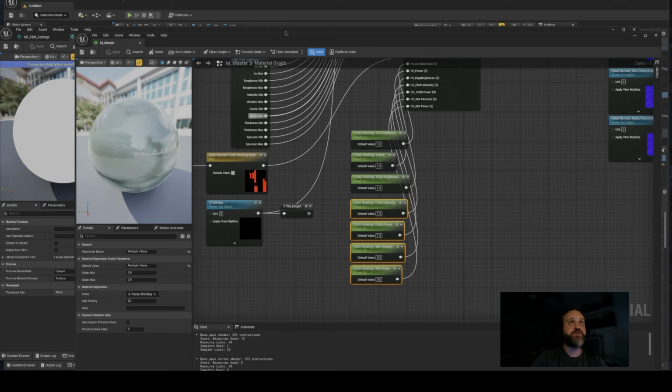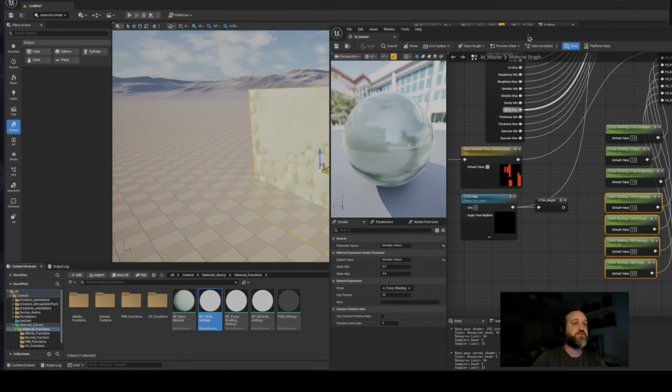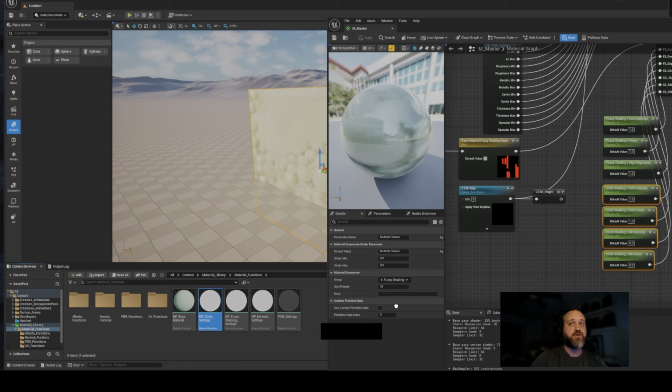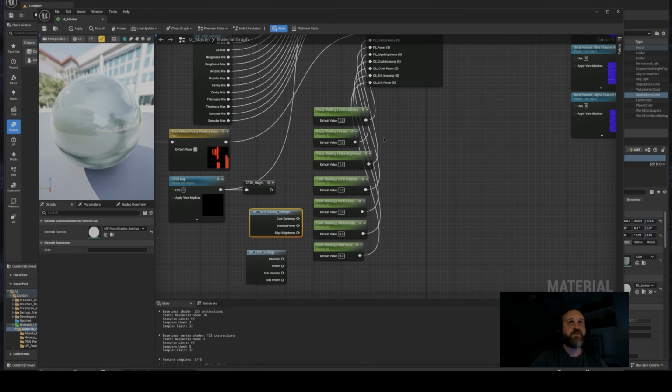And we can now bring our 2 material functions into our master material. So I'm going to close those that we made. Let's grab our cloth settings and drag it in. And our fuzzy shading and drag that in. And then we can move our pins over. Darkness, power, and brightness.